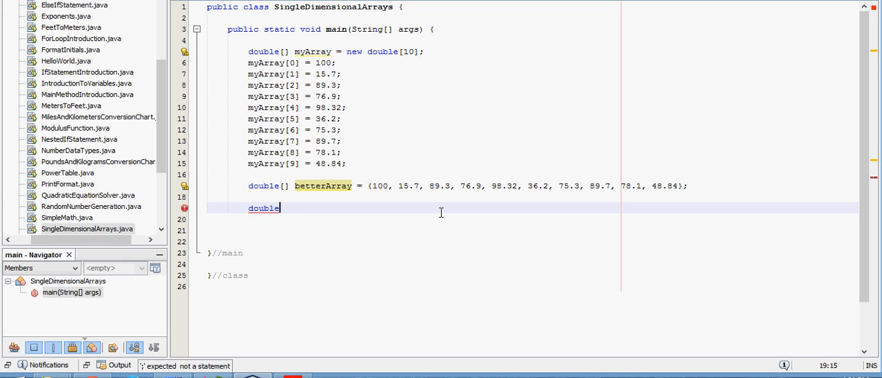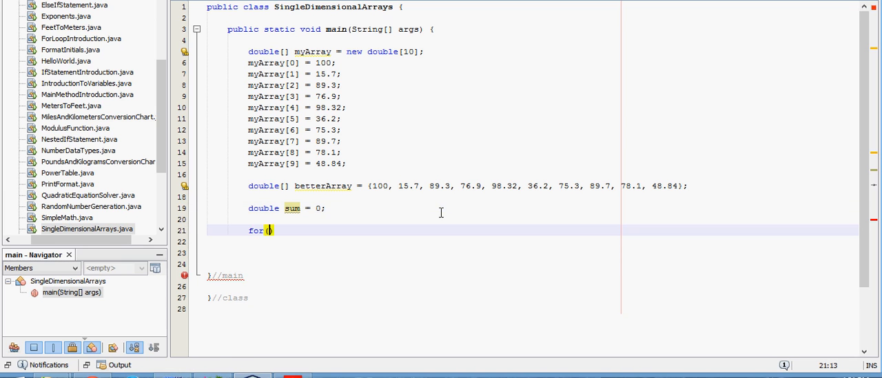First we would get a value to keep track of what the current score is. We would add up all the scores, then divide by the number of scores, so we'll call it double sum, and we'll set that equal to 0. Then we create our for loop, so for int i equals 0, because we want to start at the 0th element in the array. i is less than better array.length. We are going to iterate i by 1 each time.